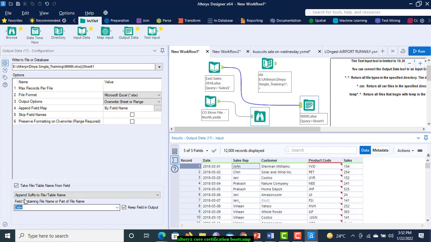So for that we have to select this option, take file and table name from the field, and append suffix to the file and table name. Append suffix. So suffix, you can see we have given this one, sheet one. So then what will happen? Whatever I am selecting here, sales representative, each value and this one, so sheet one, then suffix.